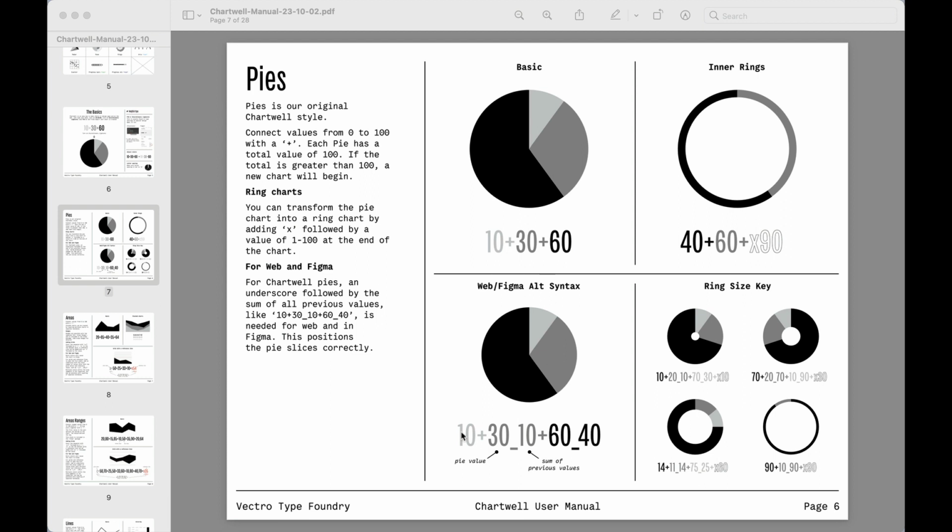Essentially, we're telling the value where it should start. And it assumes that you're starting at 0, so the first value actually doesn't need anything. But the second value will add an underscore and then a 10, because there's a 10 coming before it. And then on our third value, we'll add an underscore and then the sum of the two previous values, which is 40. And this will allow you to create a chart that actually locks into place.